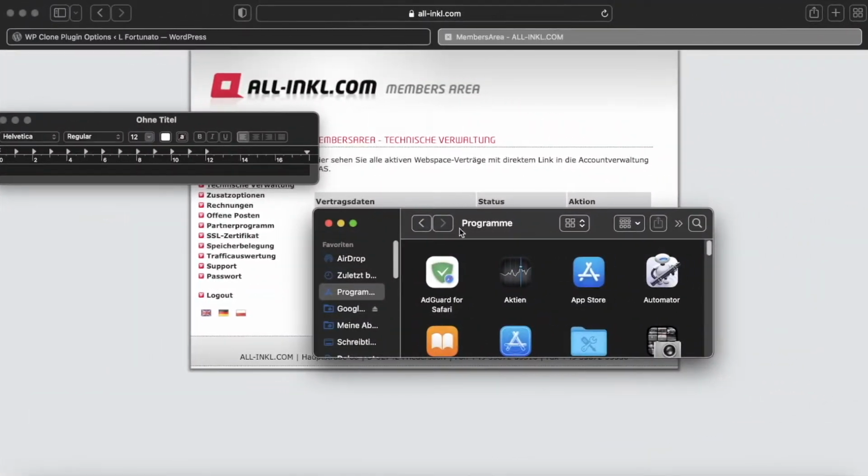So, now's the question, how can we access these zip files? And when we actually set up a new web page, how can we get a backup into our web page so we can actually restore from a backup instead of having to create a new web page every time.